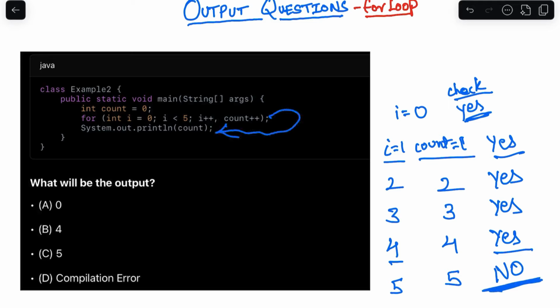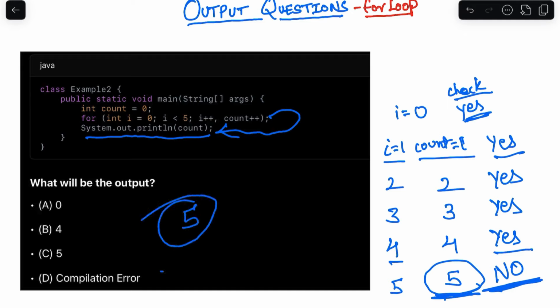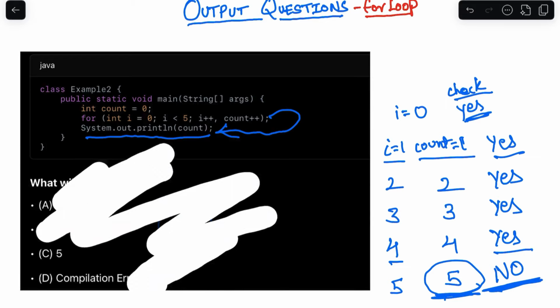आ जाऊंगा और तब आएगा प्रिंट स्टेटमेंट, print ln count। काउंट क्या है? काउंट is 5। So what is the output? Output is 5. Output is not compilation error, not 4, not 0, it's 5. Right? So what did we learn? We learned the basic working of the for loop.